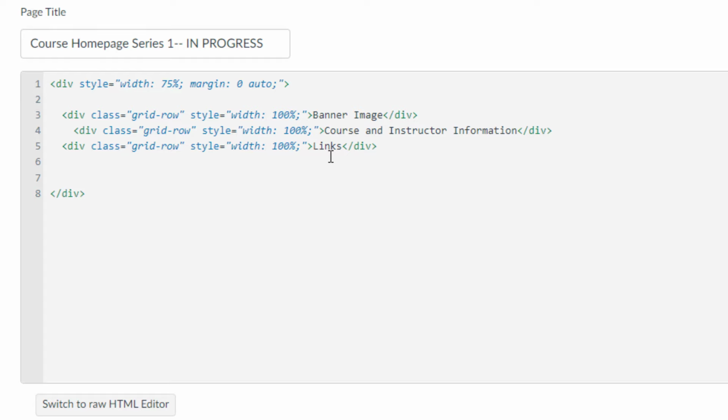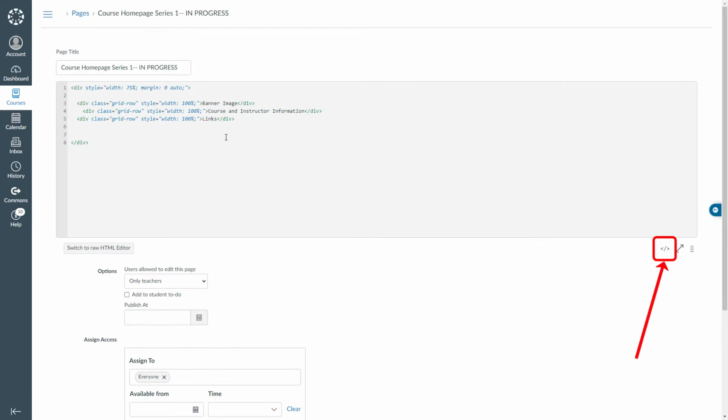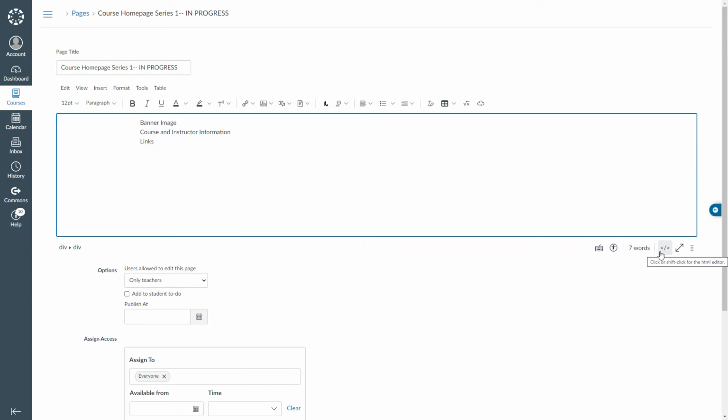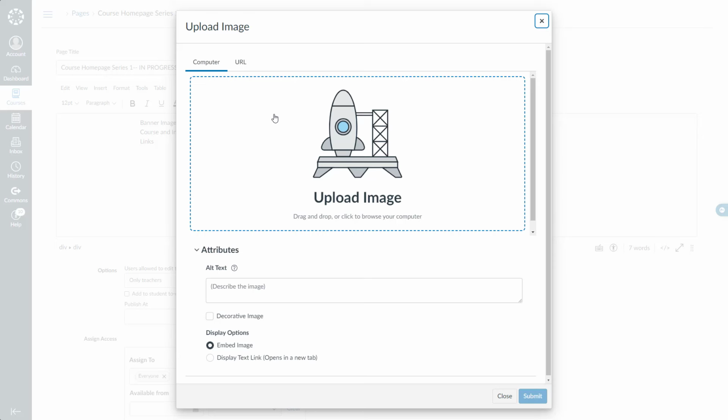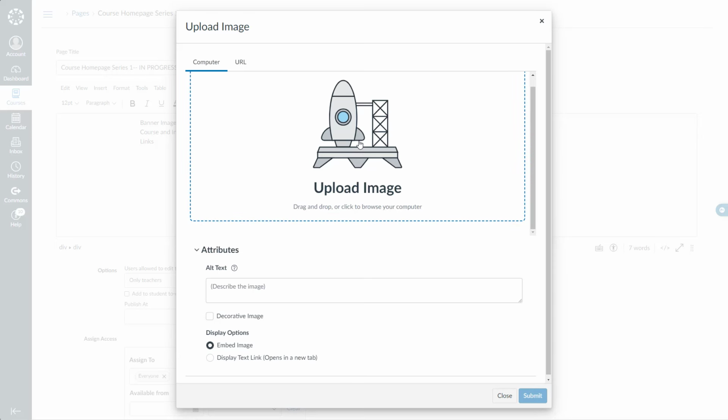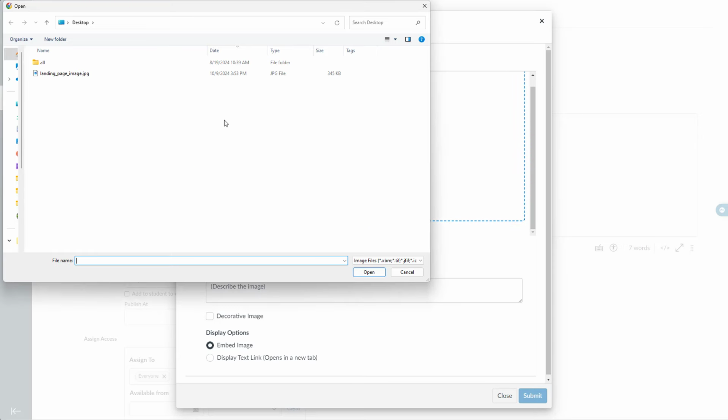We have just set up the overall structure, so now let's insert the course banner image. First, switch to the Rich Content Editor. Place your cursor right before the banner image text. Click the images icon in the Rich Content Editor toolbar at the top. Then select Upload Image from the drop-down menu. In the pop-up window, click Upload Image again, then choose your banner image.